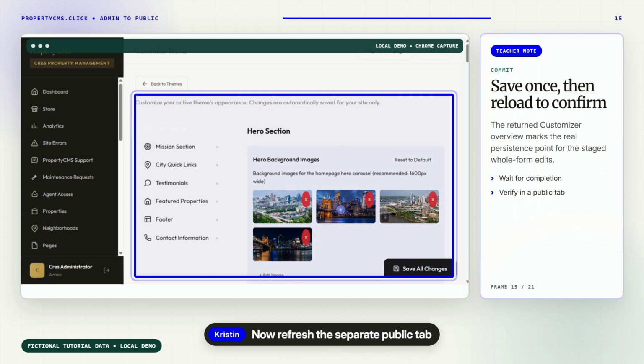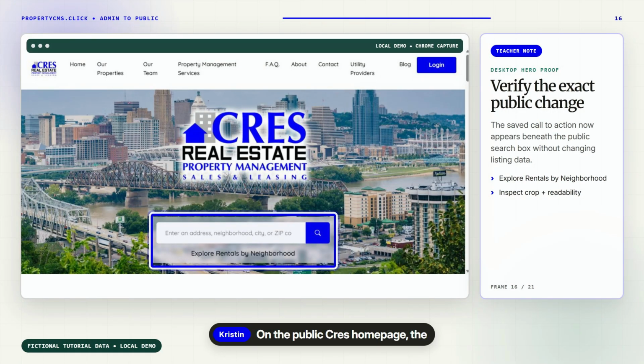Now refresh the separate public tab rather than relying on memory or on the administrator form. On the public Crest homepage, the hero now displays Explore Rentals by Neighborhood below the search box. Check the exact words, punctuation, contrast, spacing, and relationship to the search control. Also confirm that the menu and search field still work visually and that the hero image crop remains coherent.